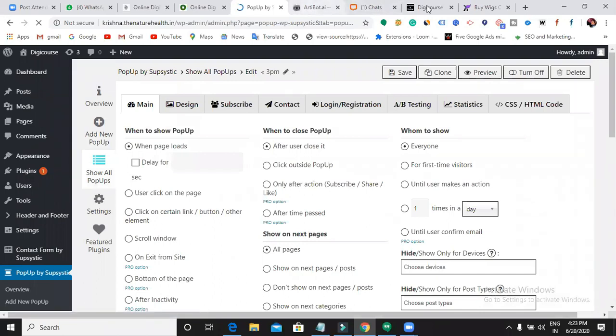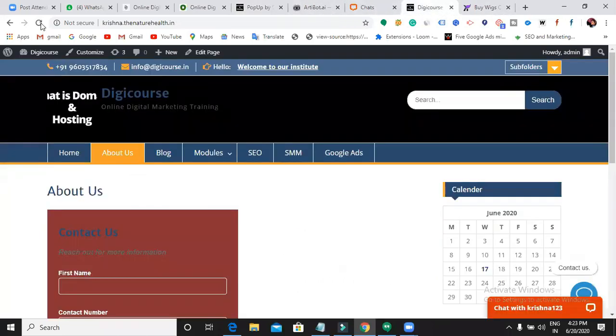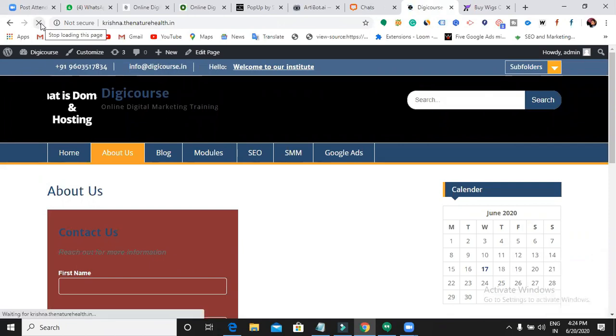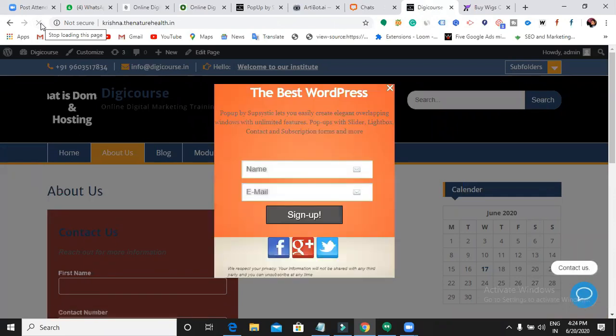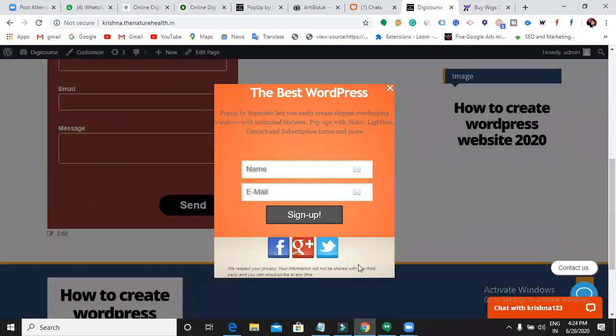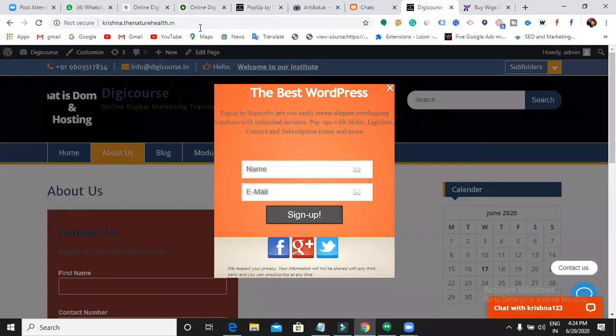Okay, let's go back to our website. Refresh it. Can you see now? What is this? This is a pop-up. So now I just came to this website and after loading the page, this pop-up has been showing to me. Why would anyone give their information so simply?